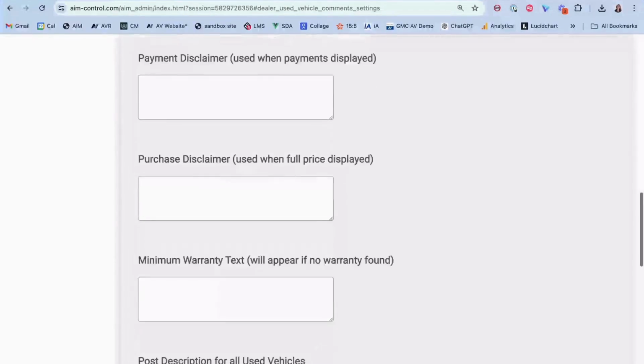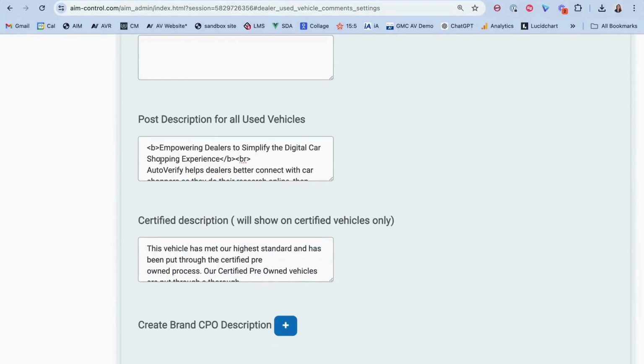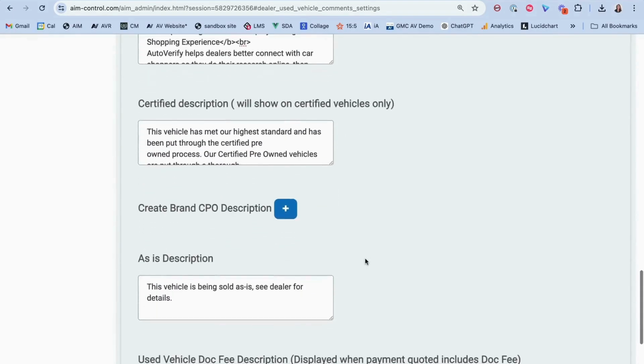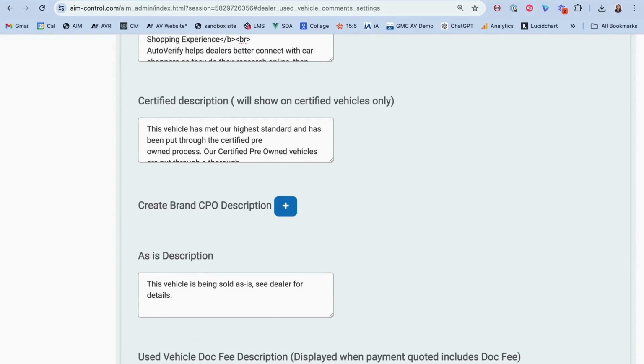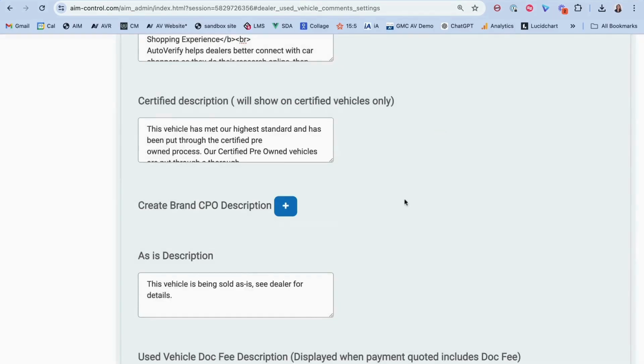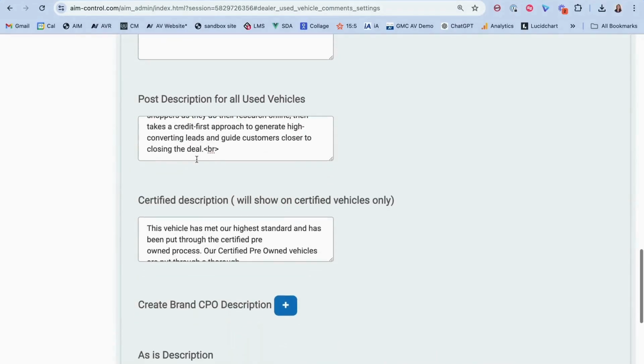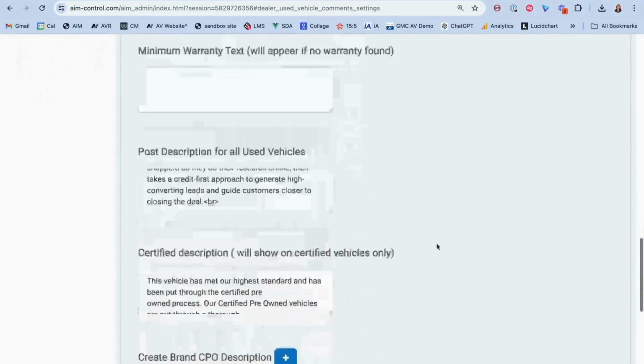Scrolling down, you'll see various disclaimers you can set up. The Certified Description and As Is Description are the ones discussed earlier found within the Historical tab. This is where you can edit these disclaimers, which will apply to the comments with either Vehicle Sold As Is or Manufactured Certified Unit toggled on. You can also create OEM-specific certified descriptions using the Create Brand CPO description. Similar to the pre-description, you can add a post description. This is an automated comment that will appear after the body at the end of the vehicle comment. Save any changes to ensure the system is updated.